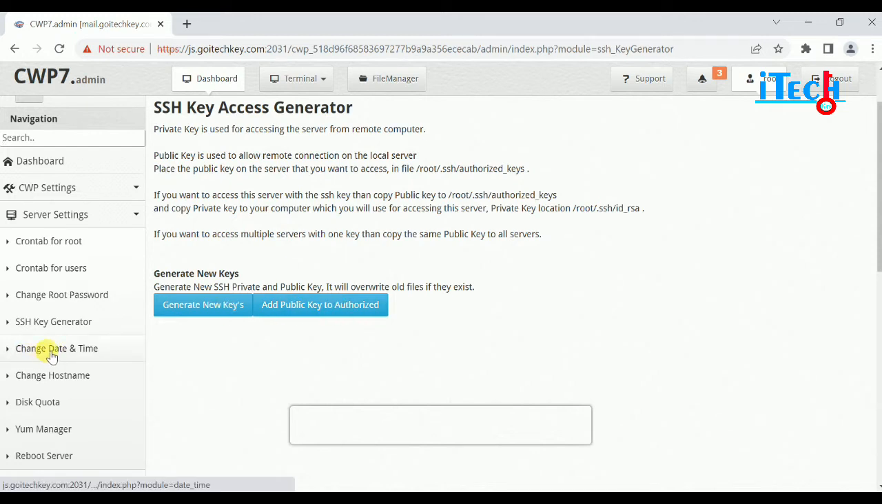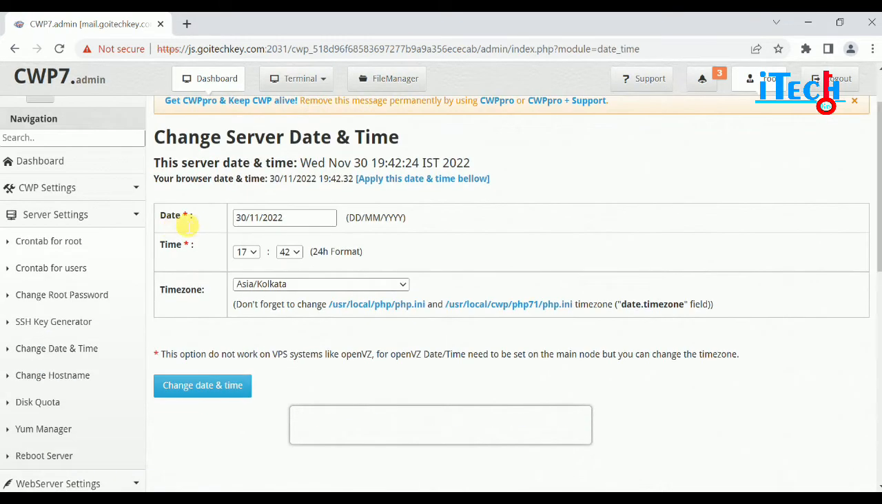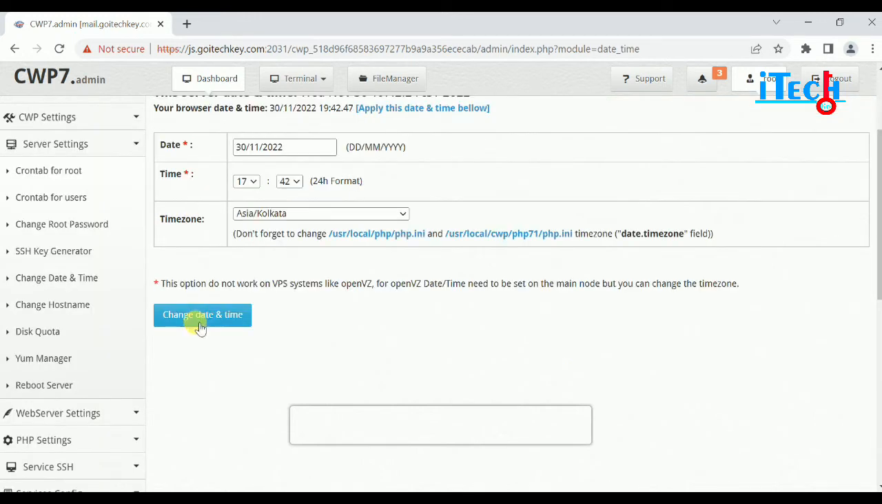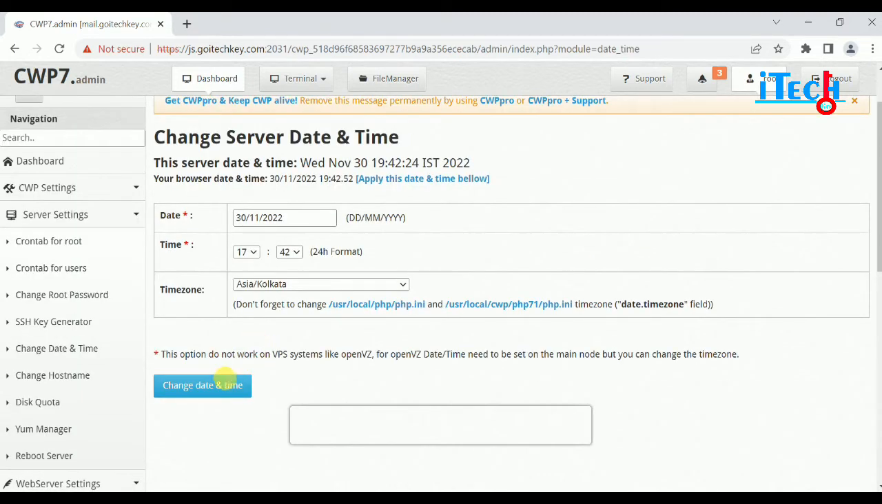Next is change date and time. Click on date and time. There you can change date, and there you can set time. There you can choose time zone. After you change date and time zone, click on change date and time. Your date, time and time zone will be changed after the click.